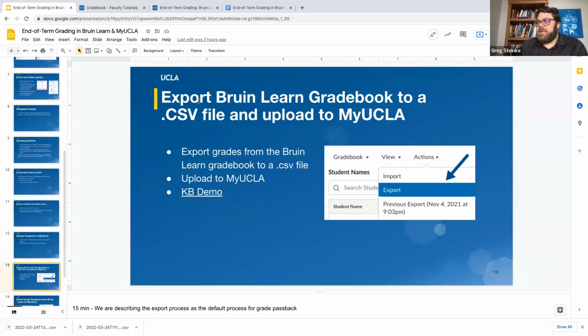So this option where you export a CSV file and upload to MyUCLA, we recommend this again because you can check your CSV file for that final grade score and compare that with your Bruin Learn Gradebook score. And if that matches up, it should upload to MyUCLA and match up there as well.